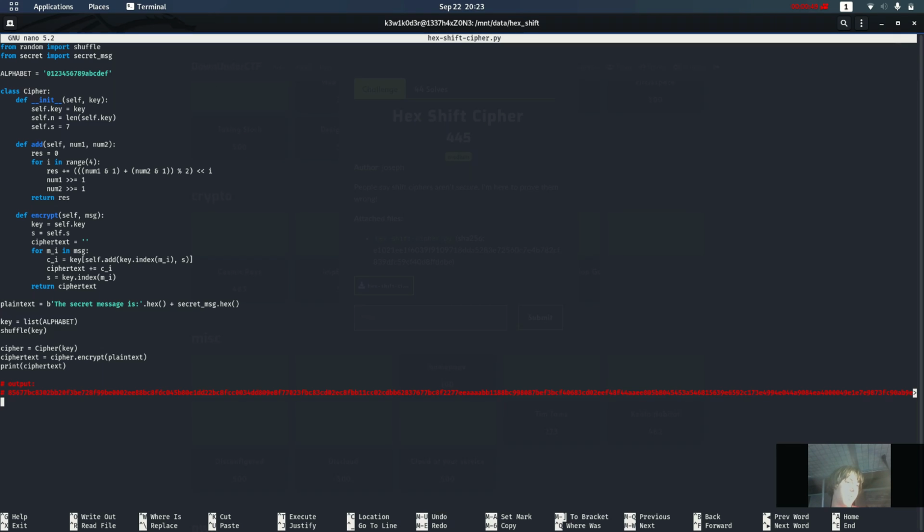Okay, so we've got the output of the program here, which is the ciphertext. And so we know the plaintext looks something like "the secret message is", and then plus the secret message in hex.